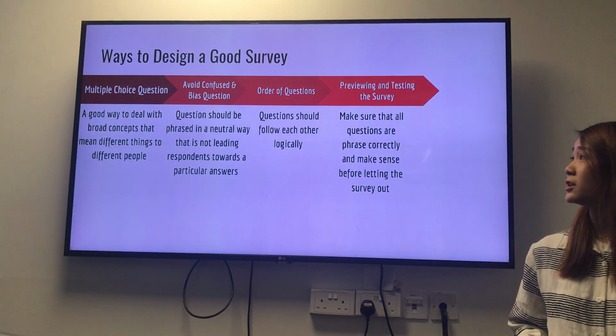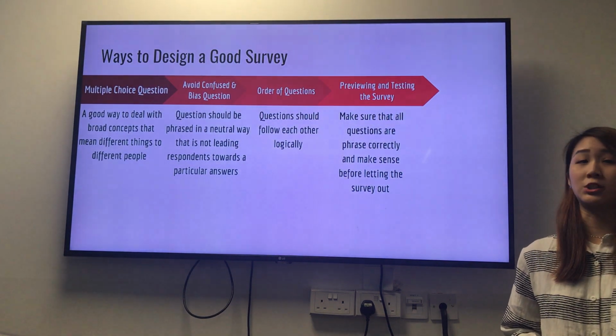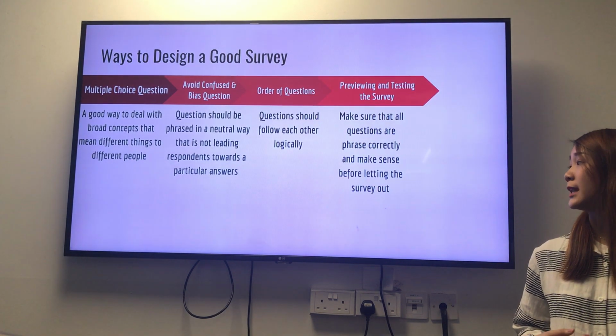And the order of questions is also important. Questions should follow each other logically. And lastly, we must preview and test the questions before letting out the survey.